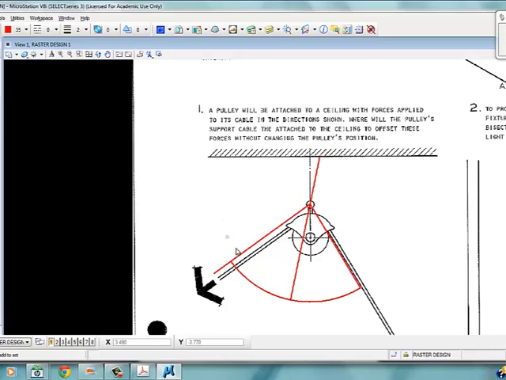So I can unselect these, and there is my bisector angle. This would be the location that we would want to hook this to the ceiling so that when it pulls at this angle, the pulley would stay straight. Okay?